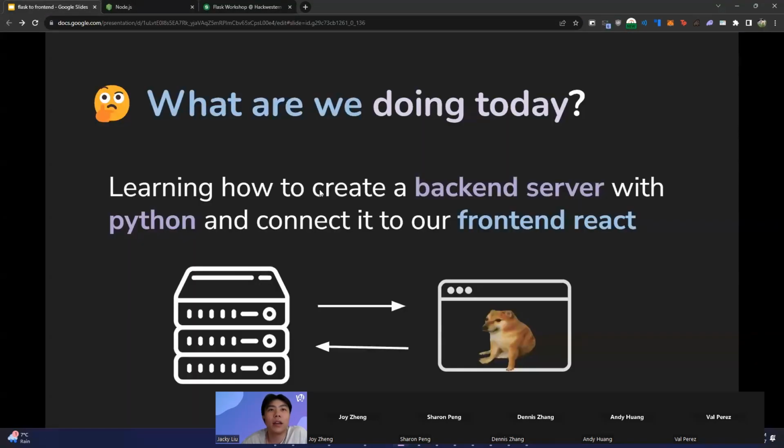So that's the front end and back end. That's basically what we've been doing today. I'm doing a very basic example of how you would set up the back end with Python and the front end with React.